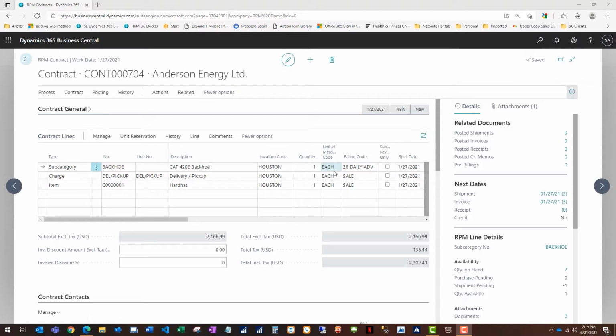In our last demonstration video, we showed you how to set up an RPM contract and we brought it all the way through to printing. Well, now we need to go ahead and ship the actual backhoe onto this contract, as well as the hard hat, take that out of inventory, and then go ahead and invoice for, let's say, the first period.